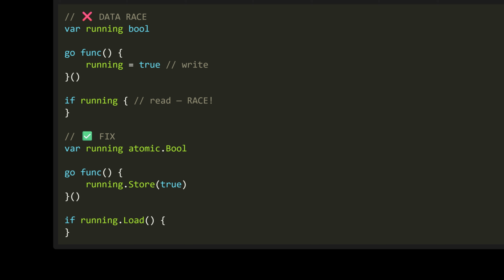To fix this, you should use atomic bool from the sync-atomic package. Atomic bool lets you safely store and load Boolean values across Goroutines without a data race.